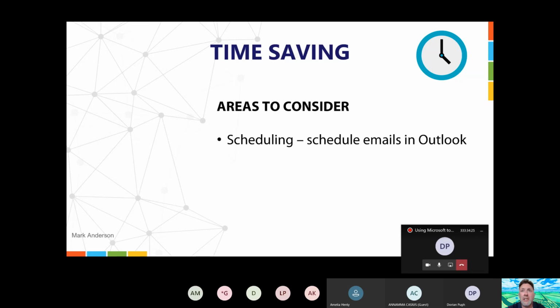It could be that you need to send out reminders over a period of time. Well, sit down and write all those reminder emails in one go, and then just schedule them to go out when those reminders need to go out. Let's say you're a teacher who needs to remind year 7 to do something on one day, year 8 the next day, year 9 the next day, year 10 the next day, and so on. Write all those emails at the same time.